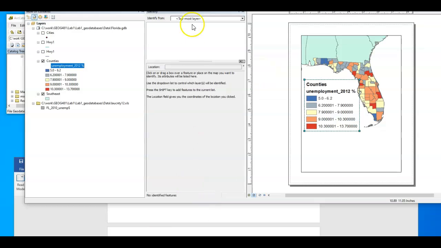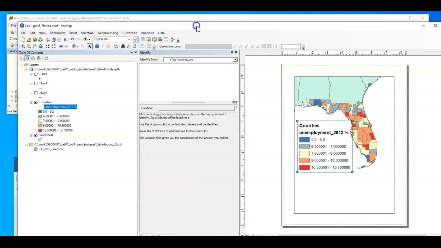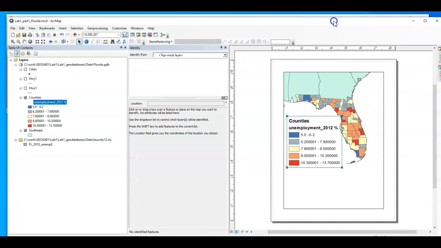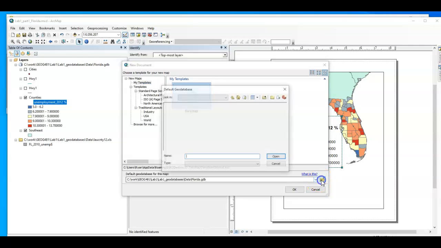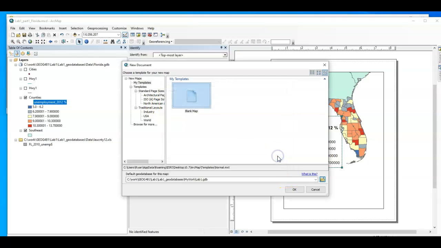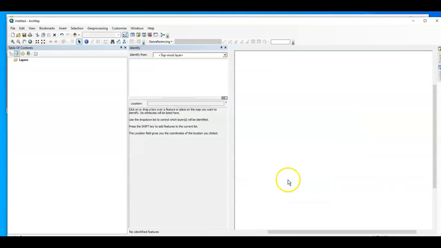And so what we're going to do is create a new map. Again, we saved our Florida work if we need to change anything, and we're going to do a new one here. So we can just do a new map document, blank map. And then again, we were using the Florida geodatabase, but we don't want to do that anymore. We want to use this new geodatabase that we created as our default geodatabase and say OK.